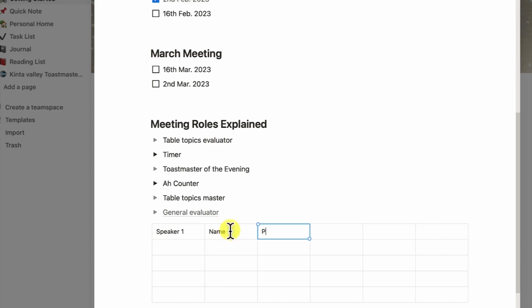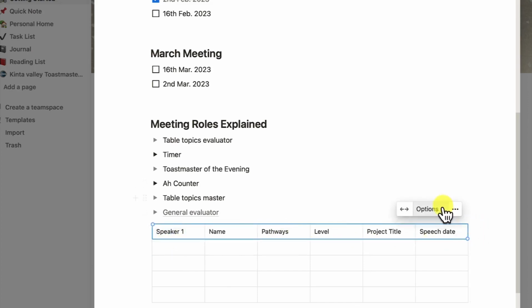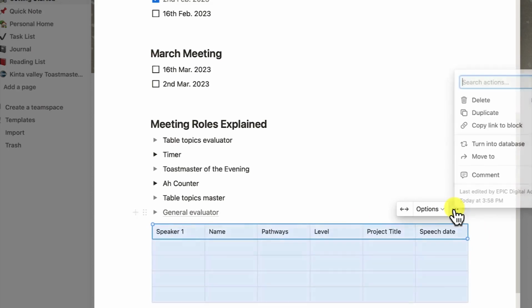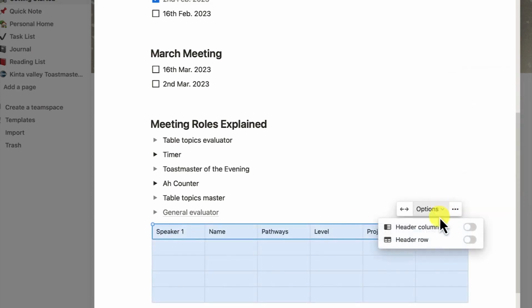You can have pathway, you can have level, you can have project title, and then we can have the speech date. So if you like, you can select all these and come over to options over here and click on this option, and you'll be able to make it a header row. Okay, so you enable the header row, and it's going to bold it a little bit. And if you want to have a header column as well, you can enable this.